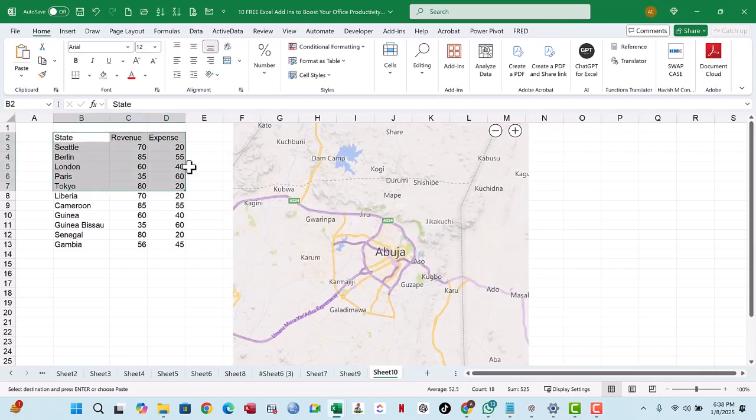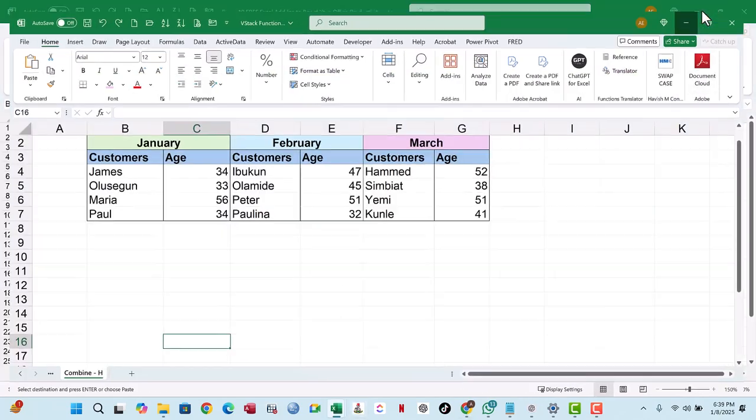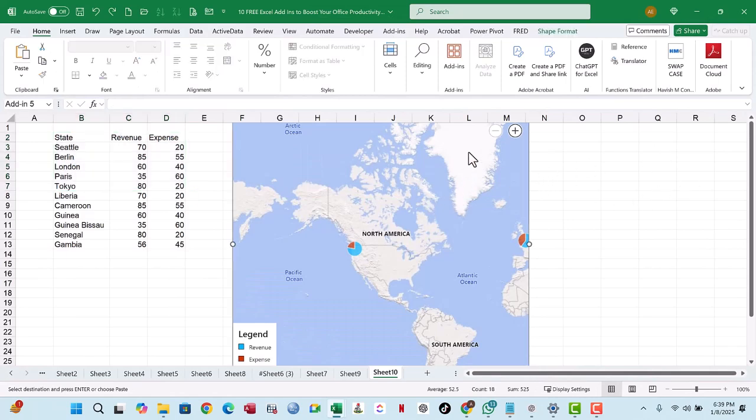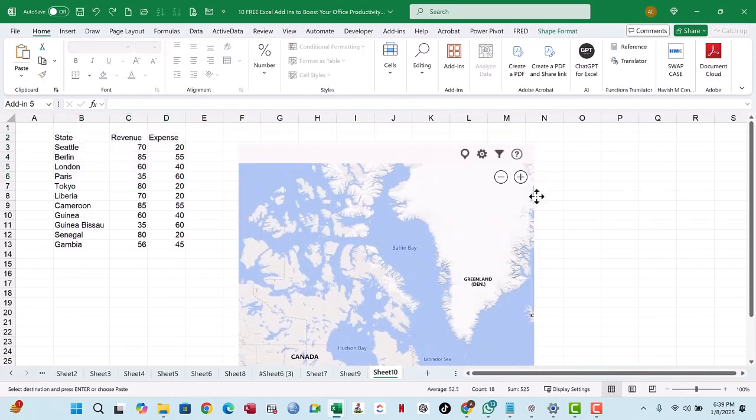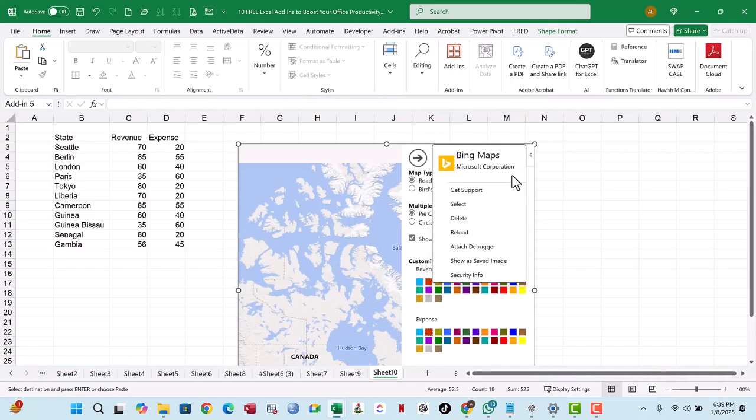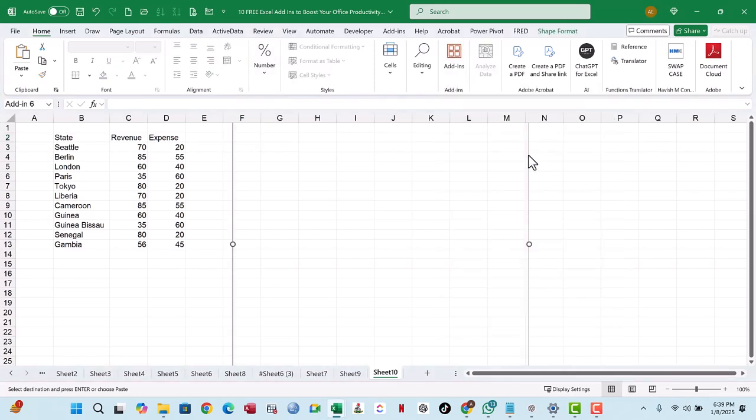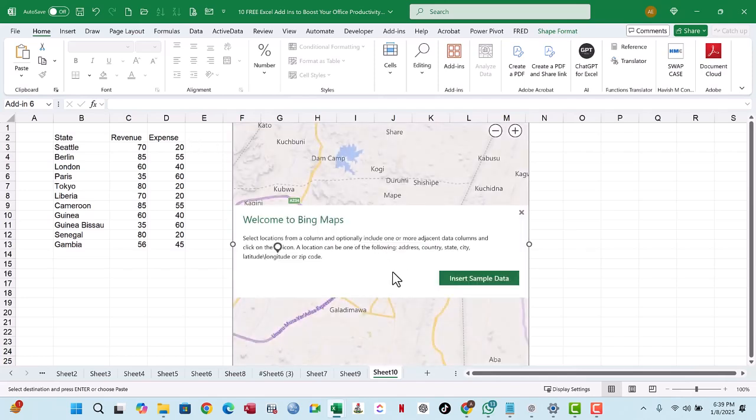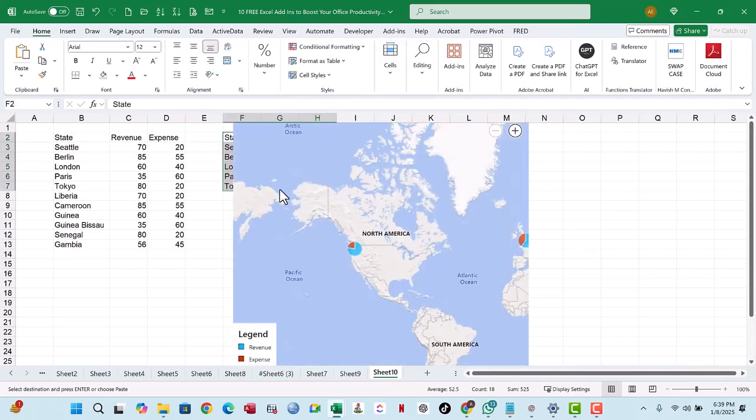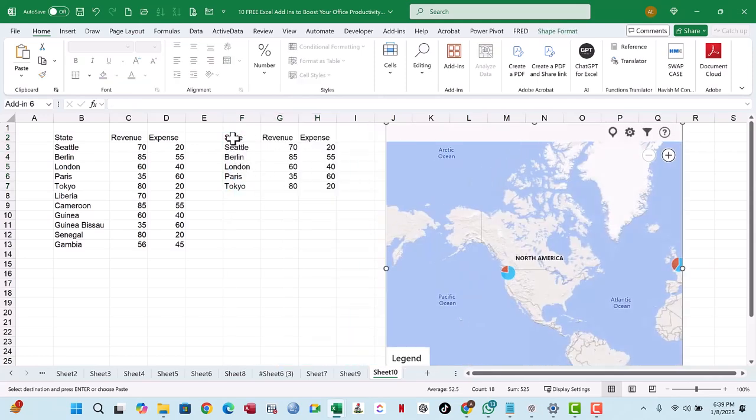So if you do this, hold on, let me just, okay, so there's something about these add-ins: you cannot undo. Whatever you do, you cannot undo. So you can only go to the add-in and delete it. So now, if I create this, I didn't want to select that data. So if I say insert, it will put data behind. So as you can see, I can use this to now do the chart.